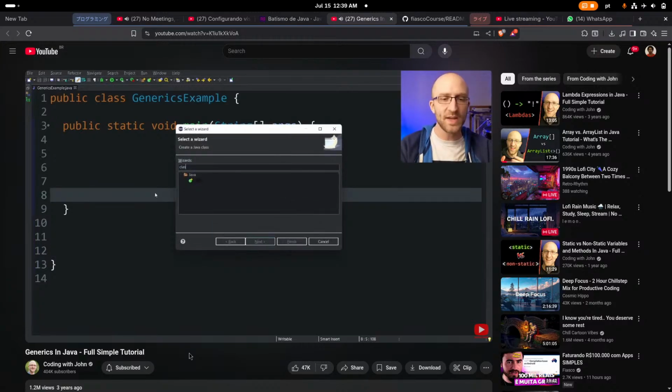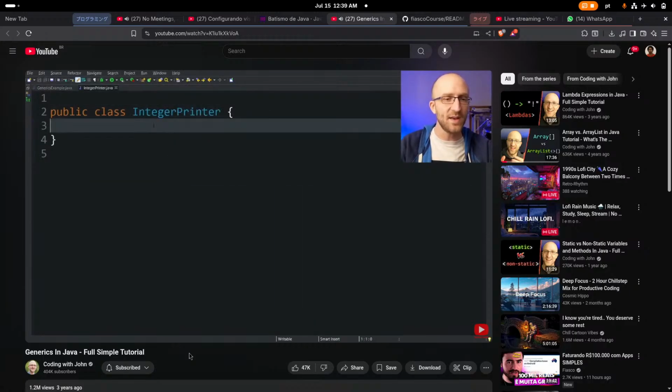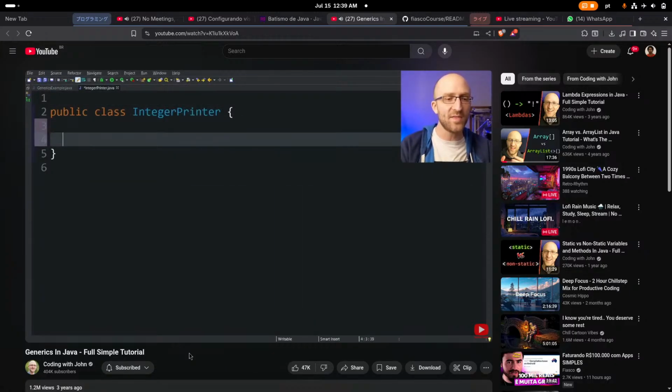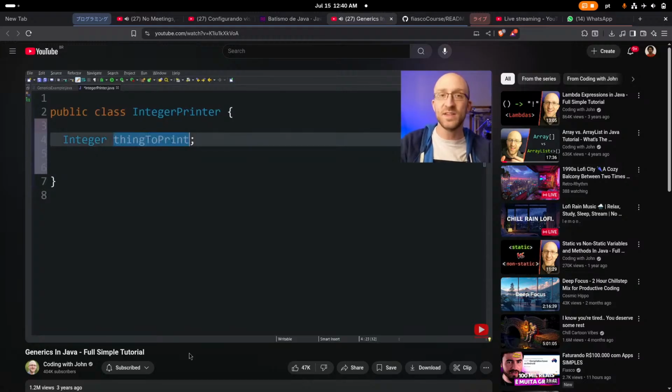Let's say I wanted to create a class where all it would do is hold an integer value that I give it and then print out that integer whenever I wanted to. So we might call something like that integer printer. You can go ahead and click finish and create that. So this class would be pretty simple. We would have an integer field for the thing that we want to print. So we can call it thing to print. And we can have a constructor for this class that takes in this thing to print.